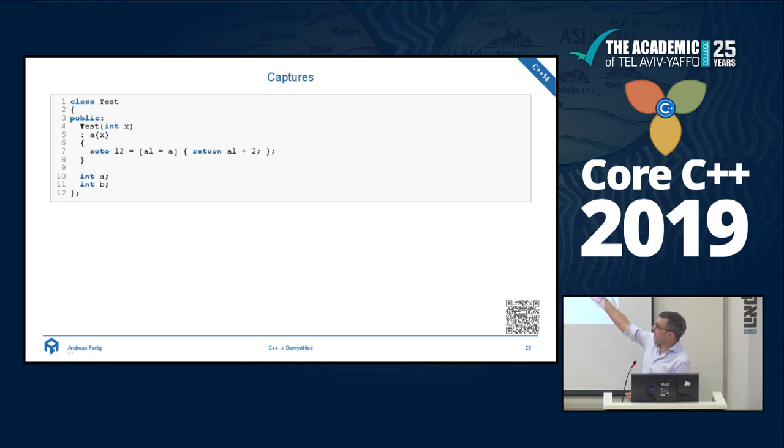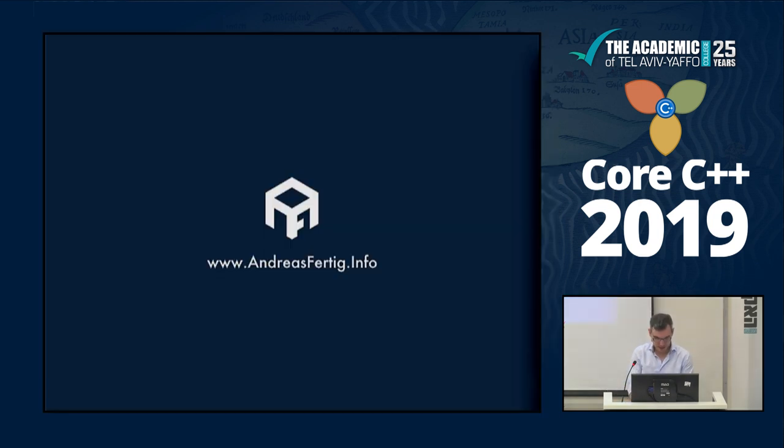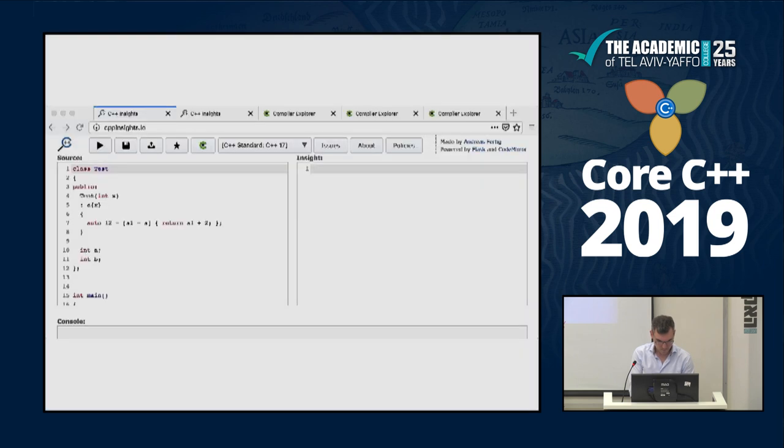I deliberately choose A1 here because what you can technically do is say A equals A. Then you have a member A in your lambda, which is not the A outside. This is sometimes also confusing. So I choose this example here. And how does this look? Like this.